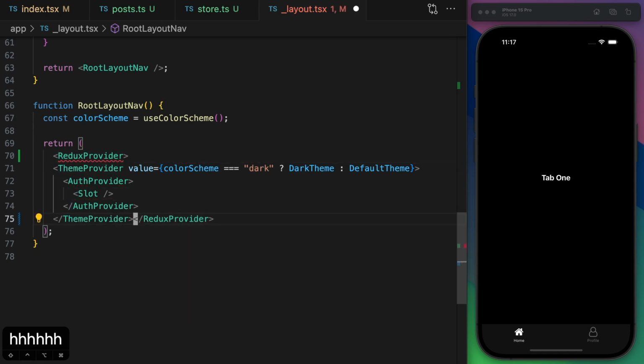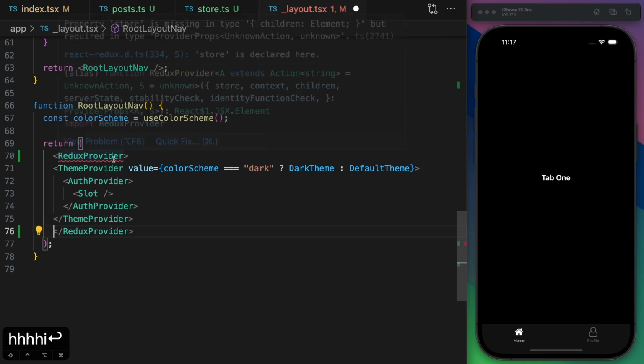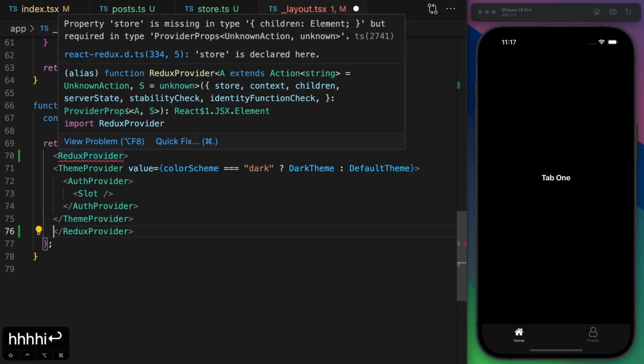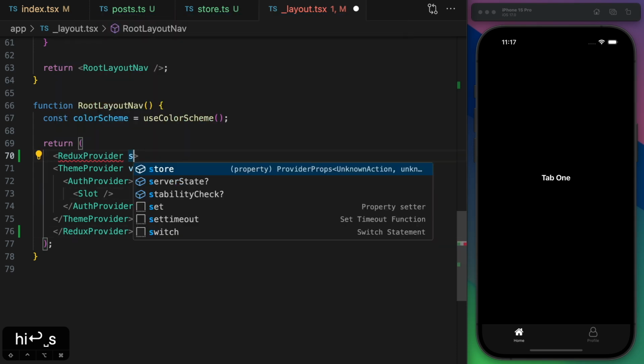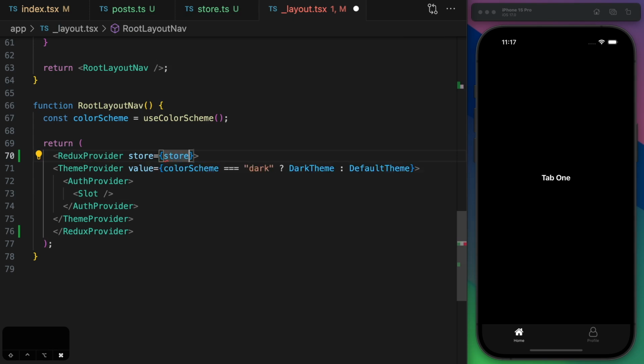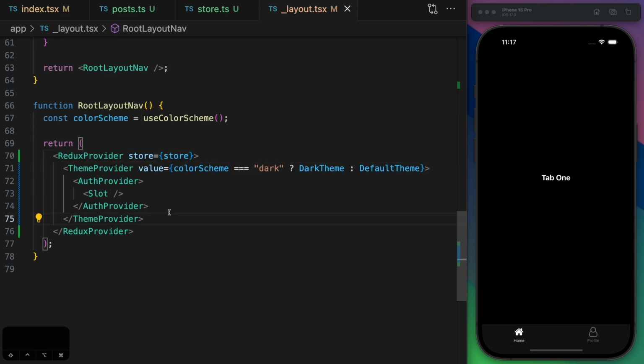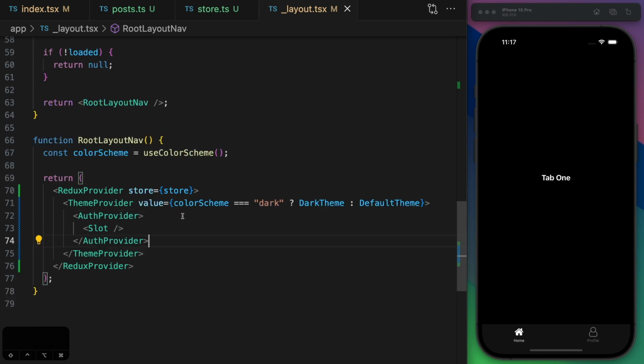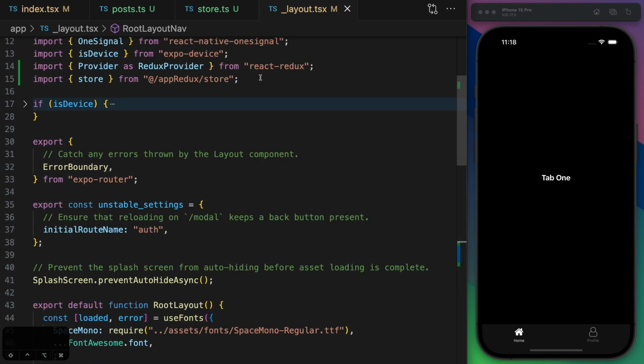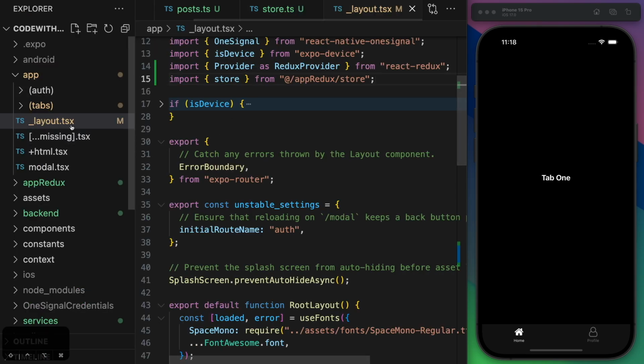All right. Now we are getting a warning because we need to pass a store to this component. So I'm going to say store equal to my store. And if I hit save, now just like that, we are able to access our queries and everything inside our application. Cool, right? This is all we needed here. This is all the configuration we need for now.